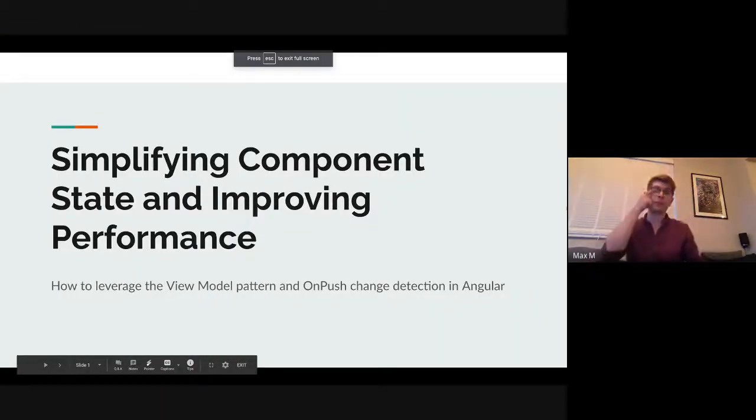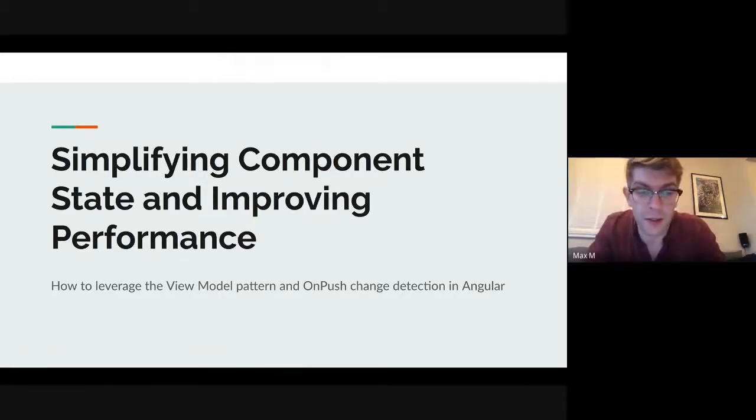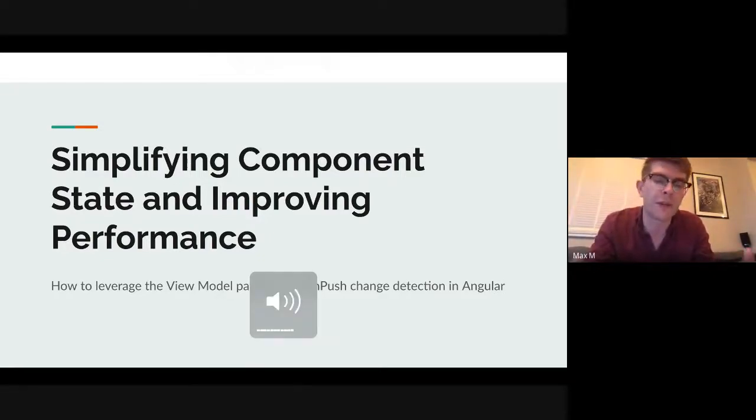Cool. All right. So as you probably know, my presentation is about the view model pattern in Angular and how to simplify components and improve performance at the same time. Oh, by the way, obviously there's not very many of us, so if anyone wants me to elaborate or go off on a tangent or has any questions, just dive in. That's absolutely fine.